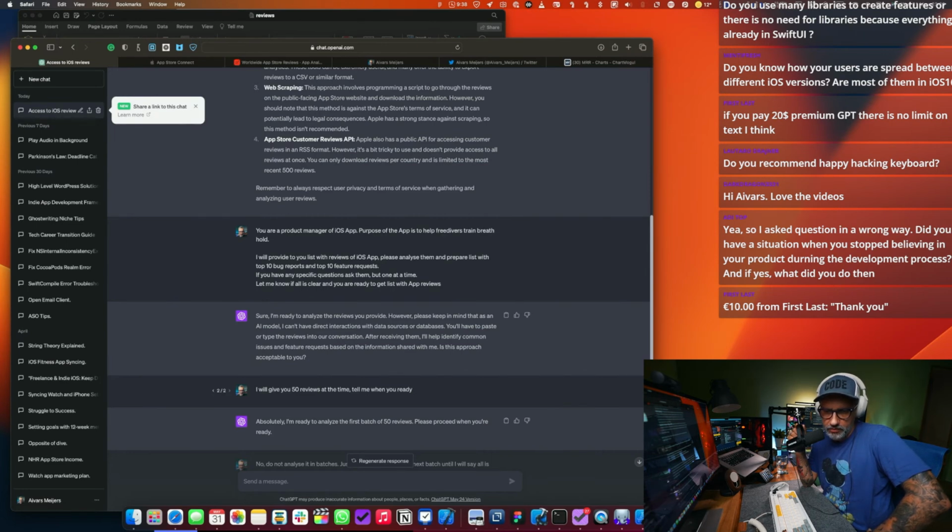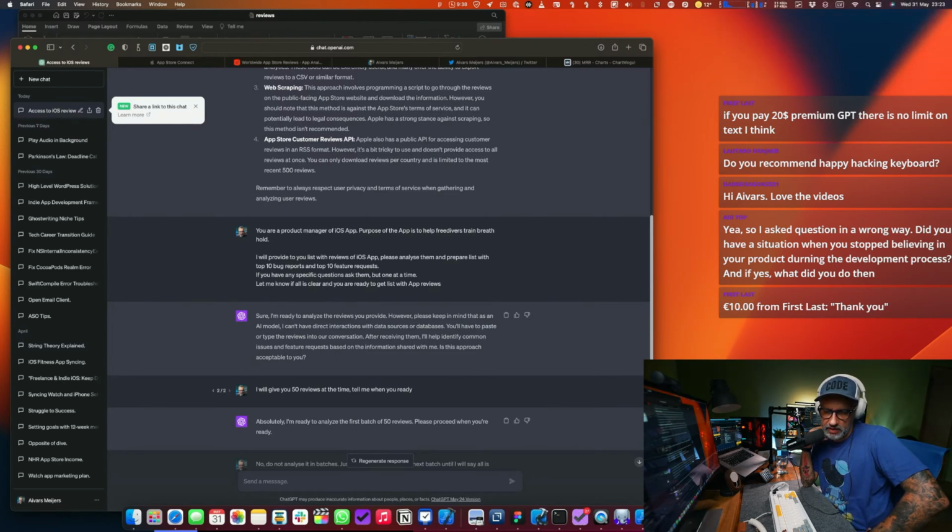Do you know how many users are spread between different iOS versions? Yes, I can see them. Most of them are on iOS 16, yeah. If you pay the $20 premium, there is no limit on text styling. So you see that there is, I'm paying for premium.